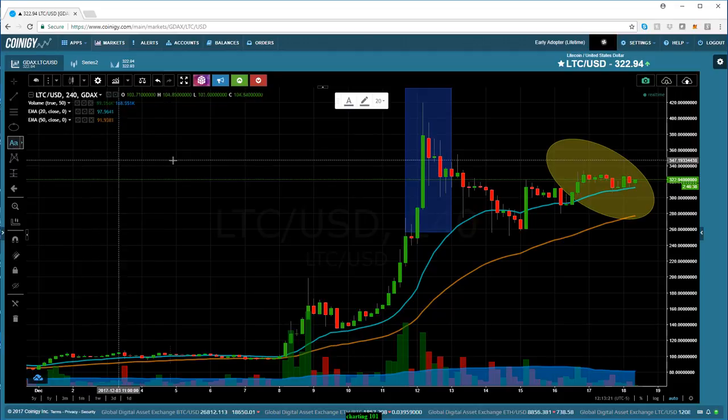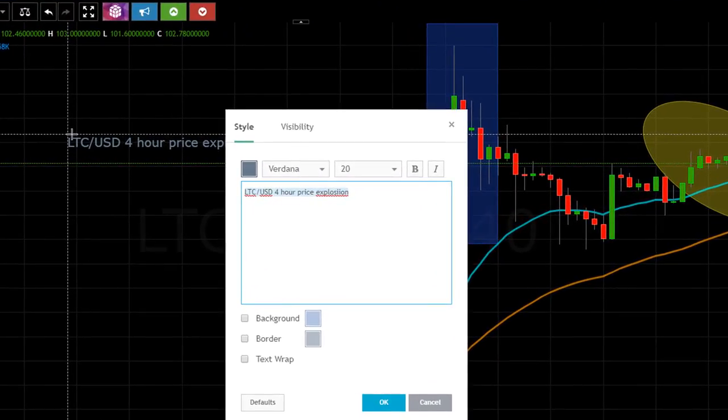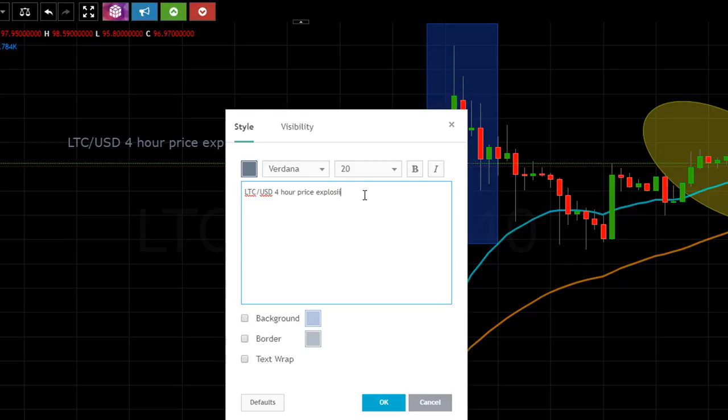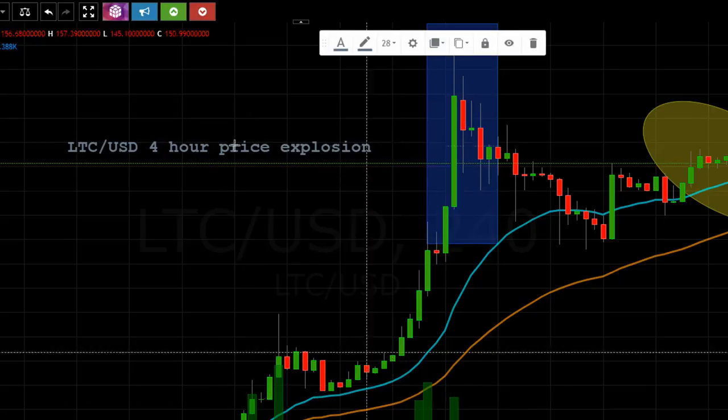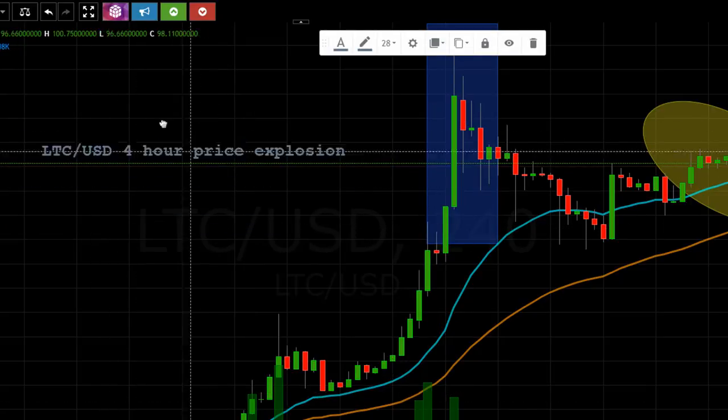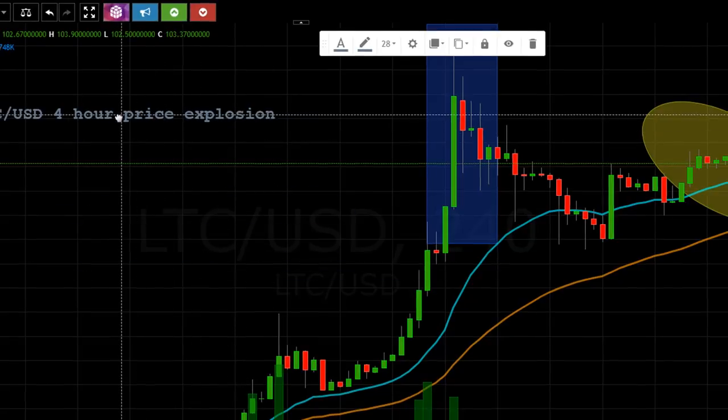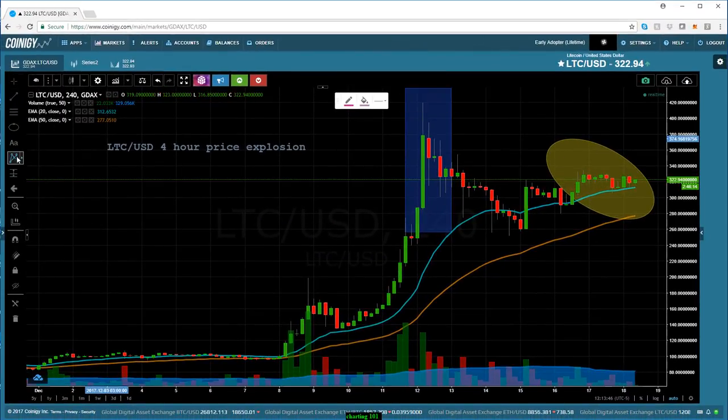You can also add text. So here I'm saying here's the Litecoin 4-hour price explosion. You can edit the text. You can change the font. You can change it to Courier New. You can make it bold. You can make it bigger. And then you can also move this around. After you put text in, you can move the text around.